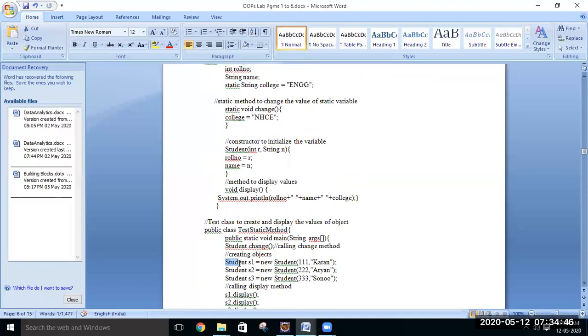How will you create an object of this class? We should write this line, right? The class name, the reference variable equals new class name, with or without parameters. That is how you create an instance or object of the class. But here we have called the method change directly by using the class name. That is the speciality of static methods and static variables. We don't need objects for accessing them. We can directly use the class name dot the method name.